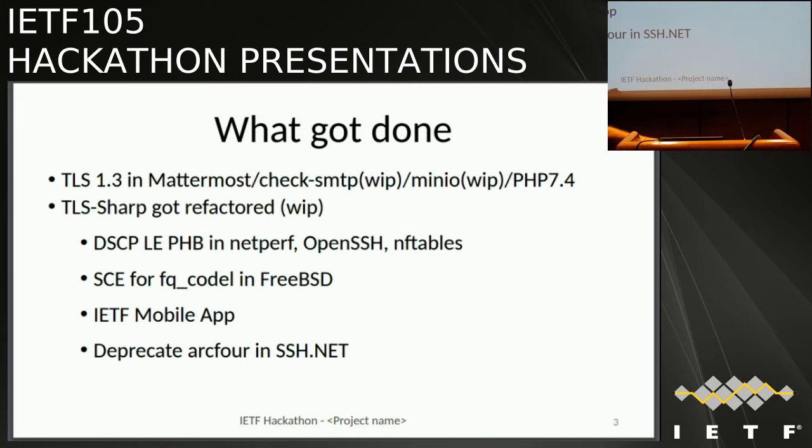So the other stuff that we've been working on is DSCP-LE, the new code point. We integrated the patch into NetPerf. The PR was sent to OpenSSH, and it was also sent to NFTables. The other thing that we worked on was the mobile app, as I said. There are links to the screenshot, and it has improved compared to last IETF.